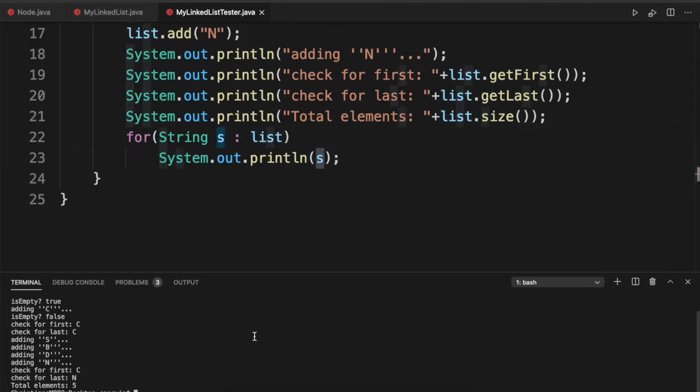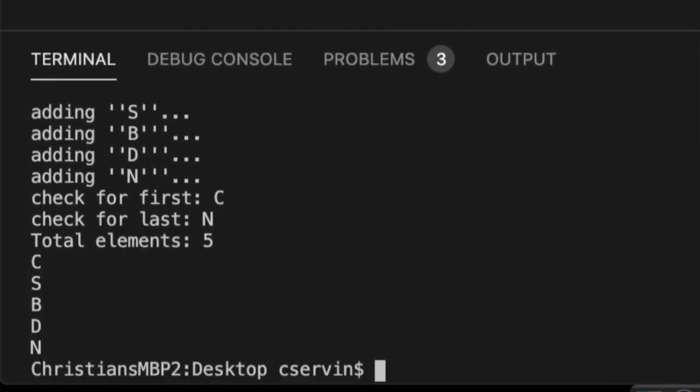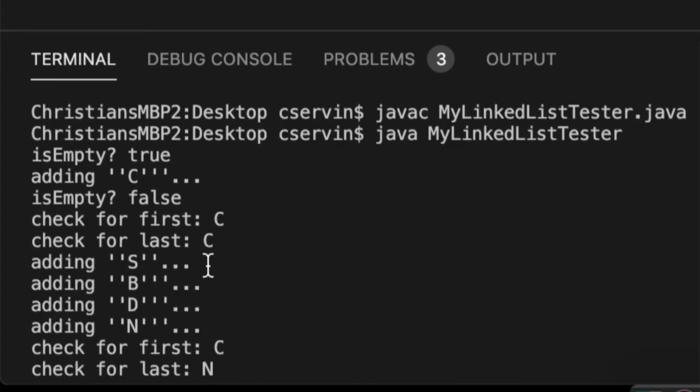Let's save this, compile again and run it. This will give us a demonstration of all the elements that we got. You can notice here we go through all these elements just by using the enhanced loop.